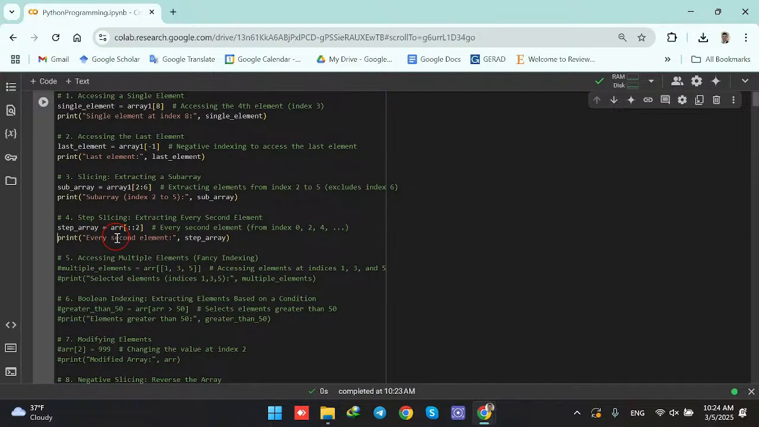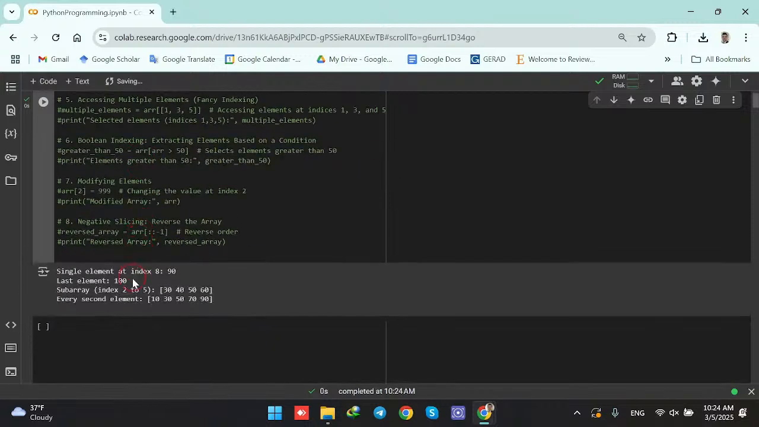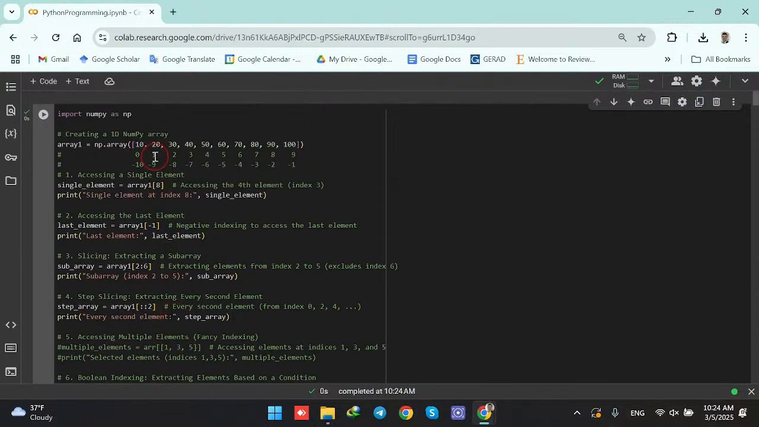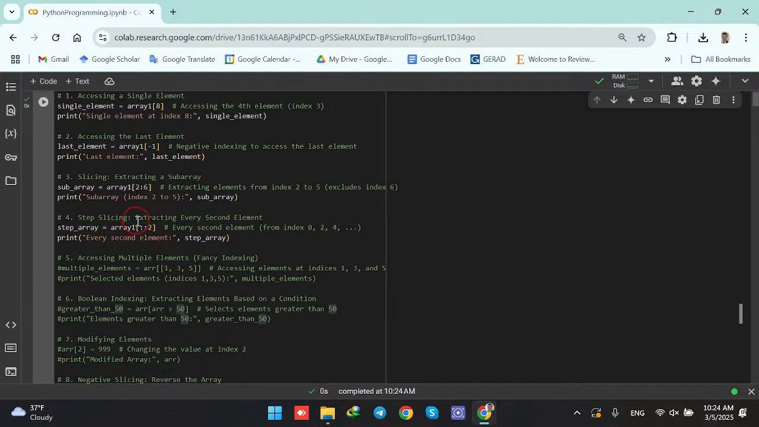So the next one is step slicing. Step slicing means that we want to create a subarray but with a step. When I run the code here, we see that we have 10, 30, 50, 70, and 90. So we have a step of 2 here, meaning that we take the first element, not the second element, but the third element, not the fourth element, but the fifth element. So we are extracting every second element.